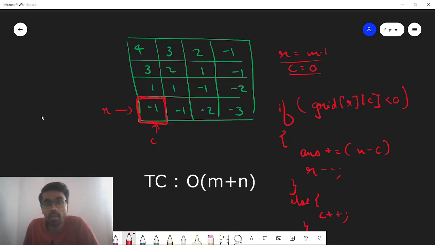Now we will be having two scenarios. Either for this row, to calculate the negative numbers, this particular number will be negative or it will be positive. If it is negative, then for sure all the elements towards its right will also be negative. So we'll just add n minus c to your answer, and for this row we have already found all the negative numbers, so you'll move to the next row. So you are just doing r minus minus.